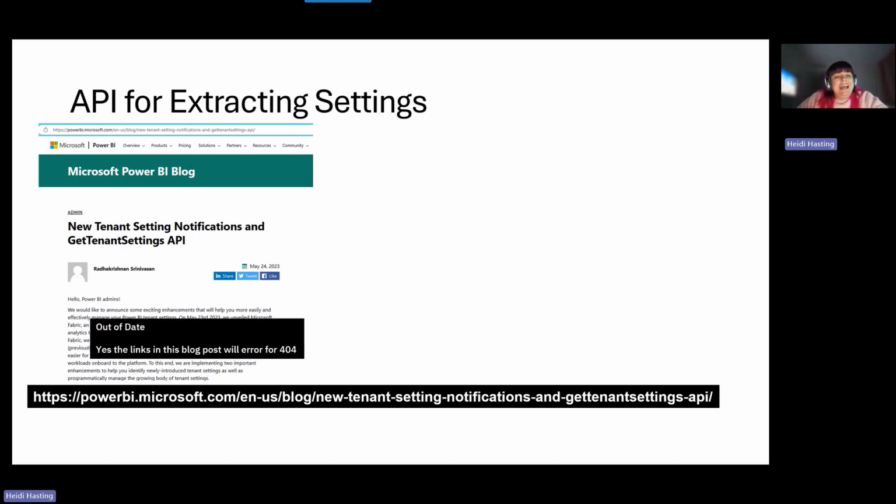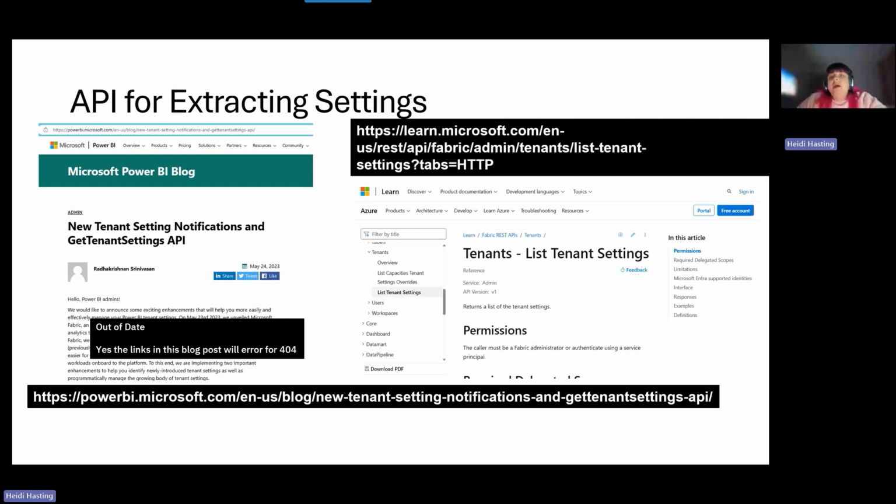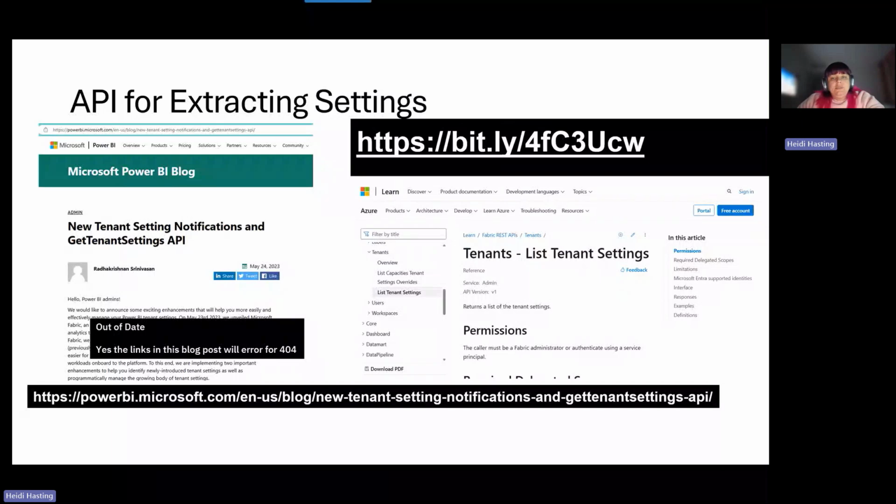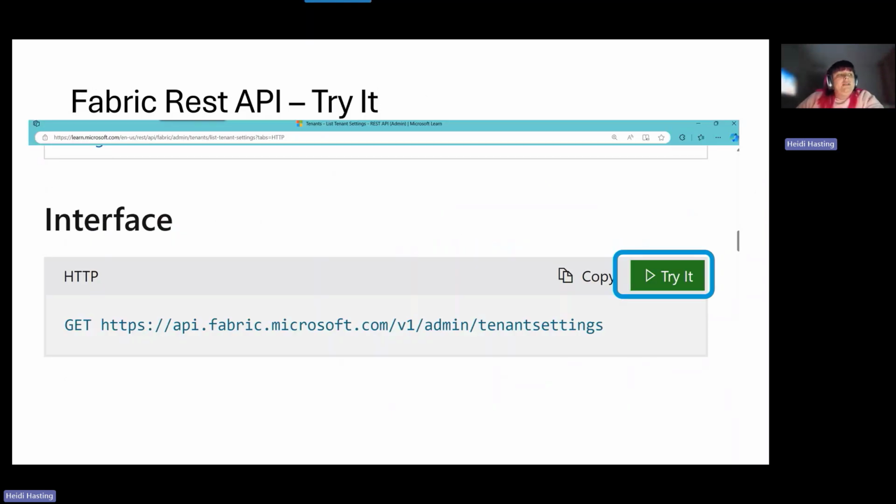This particular blog has links in it, but they will error with a 404. So where you actually want to go is over to the Fabric REST APIs and look at the list tenant settings. That's how we can extract out the list. So you can hit it as a REST API, but I'm going to show you how to do it in other ways. On that REST API documentation, if you've never seen it before, we have the option to try it.